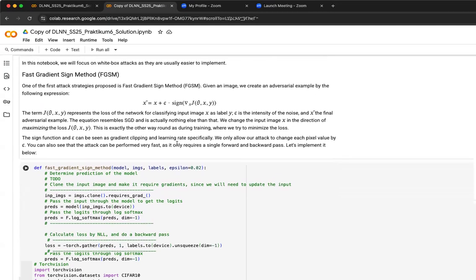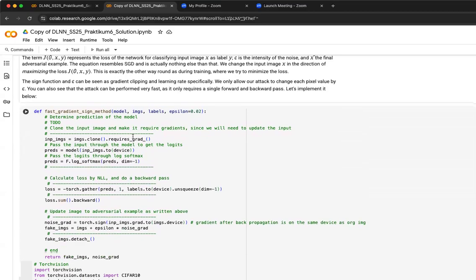So how can we do that? Here is the first thing. I tried to make these parts a bit clearer, so that I know which parts were actually given for you to do, clearly visible basically. So what you have to do: you are given the model, the images, the label, and the epsilon value. And here's an instruction already given to you.